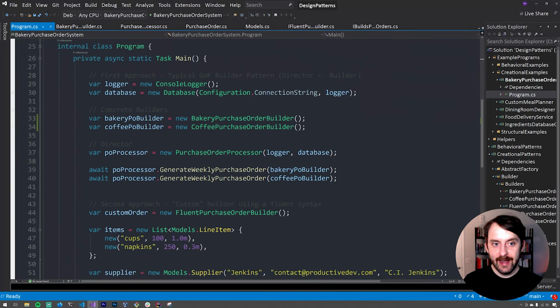So we're going to look at a first approach here, which is what we just reviewed, a typical sort of Gang of Four builder pattern in which we're going to use a director and then some particular builder. So the main method here, this is sort of the root of our application. It's the entry point, and so in terms of dependencies, this is where they're going to be created. In dependency injection terms, this would be like our composition root or our container.